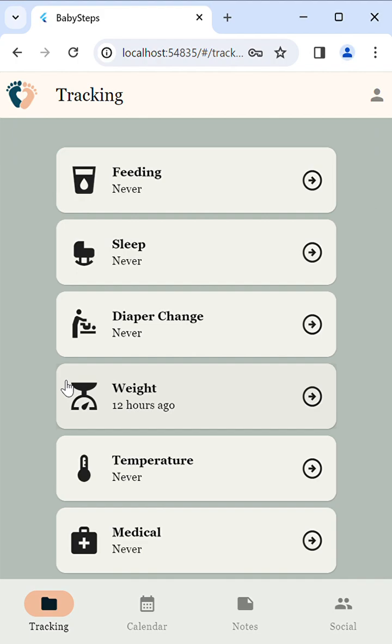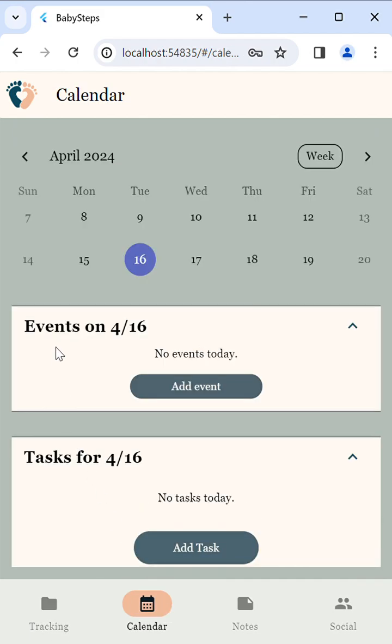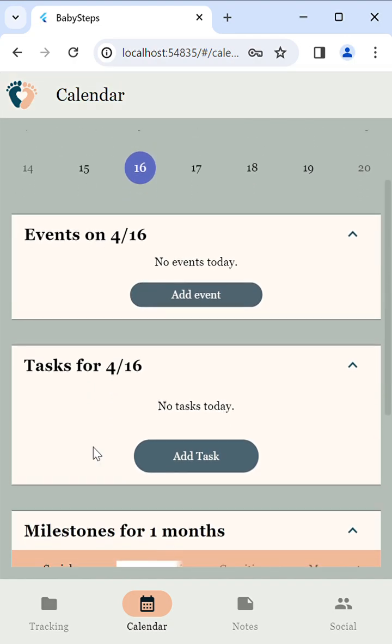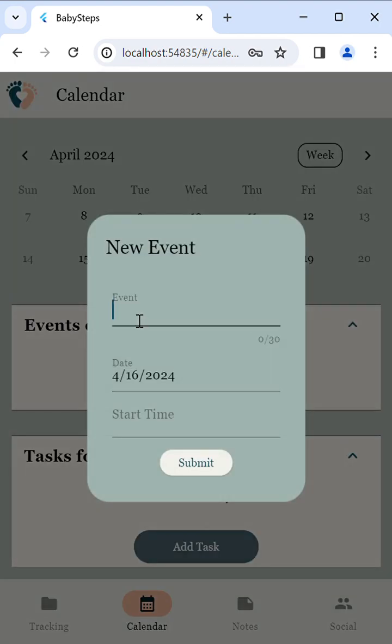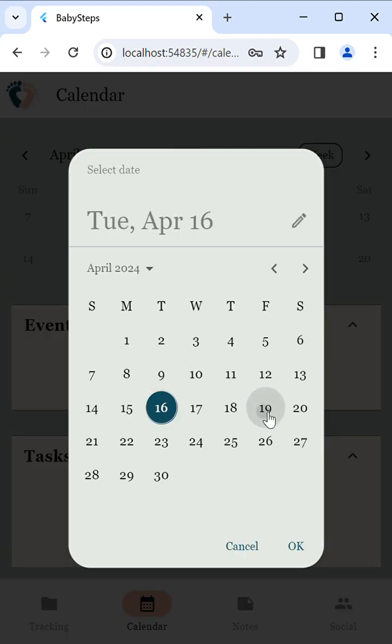That's the tracking page. Next, we'll see the calendar page. So here, Helen can keep track of events and tasks, and also milestones, which I'll show you in a minute. First, let's say Helen has an appointment on Friday, a doctor's appointment for Jack. We'll go ahead and save that appointment.